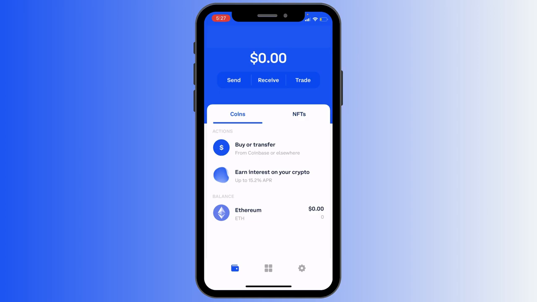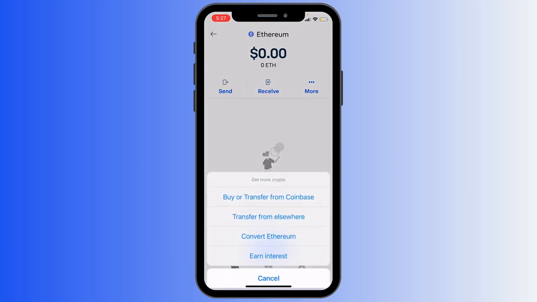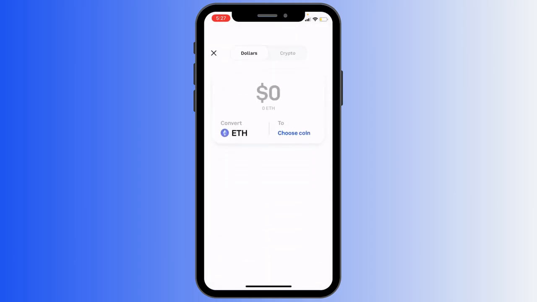First thing we're going to do is make sure we have Ethereum. It's one of my extra wallets here, so there's none in here, but I'm going to show you how simple it is. Once you have Ethereum, you're going to click on it. You are going to click more, convert Ethereum, and you can do this from any token you want, but you're going to go to convert.